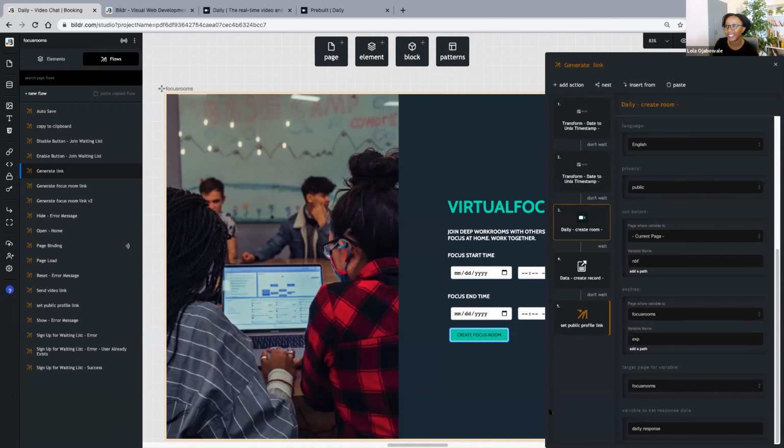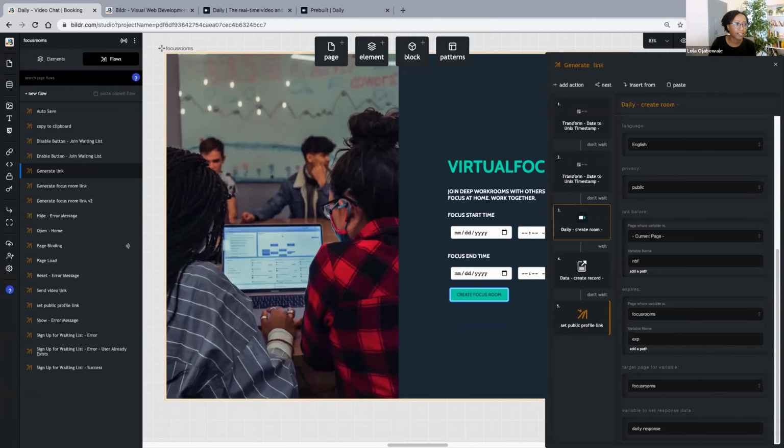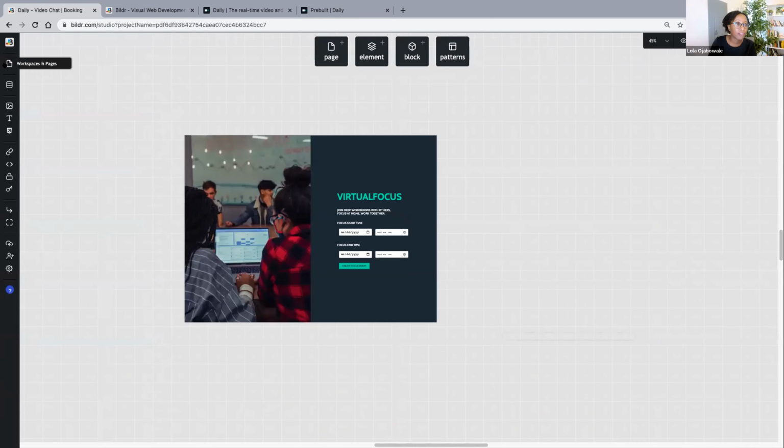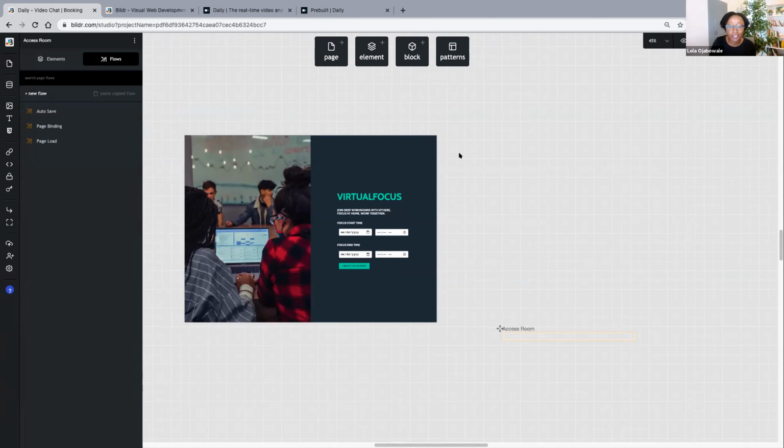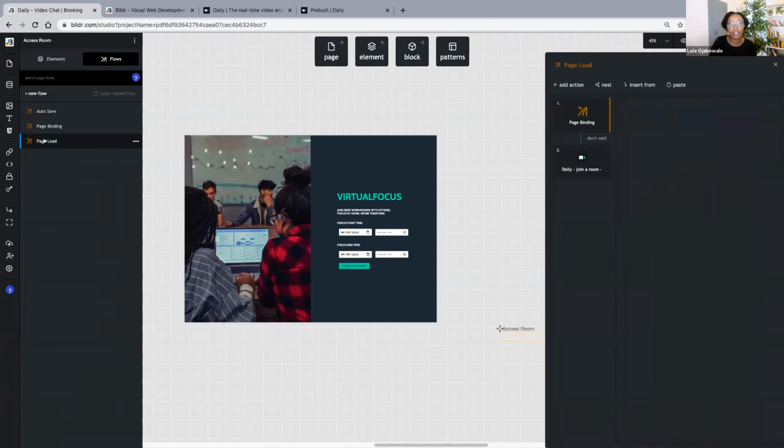So yeah, definitely depends. And so after you create the room and you're in the room, Lola, you had another page on there. What's on that page? Could you walk us through what you built there? Yeah, definitely. So there are 2 pages here. We've got our home page where we're creating the room, and then this is a blank page for accessing the room. The only thing you need on this is the page load action that these pages have by default. On page load, I have it joining the room.